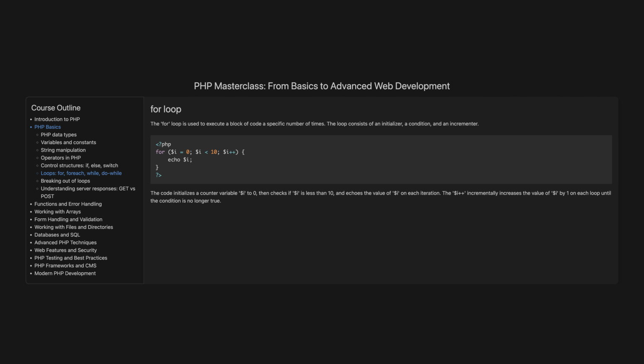Loops: foreach, while, do while. The for loop is used to execute a block of code a specific number of times. The loop consists of an initializer, a condition, and an incrementer. The code initializes a counter variable $i to 0, then checks if $i is less than 10, and echoes the value of $i on each iteration. The $i++ incrementally increases the value of $i by 1 on each loop until the condition is no longer true.